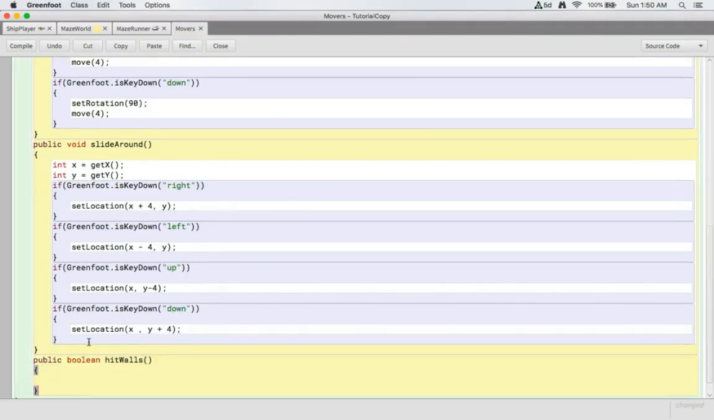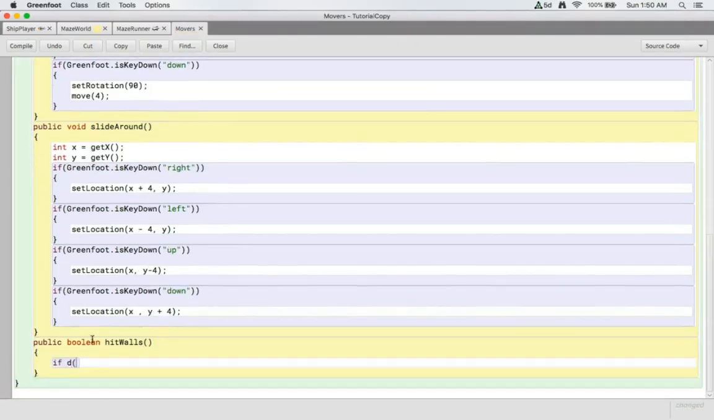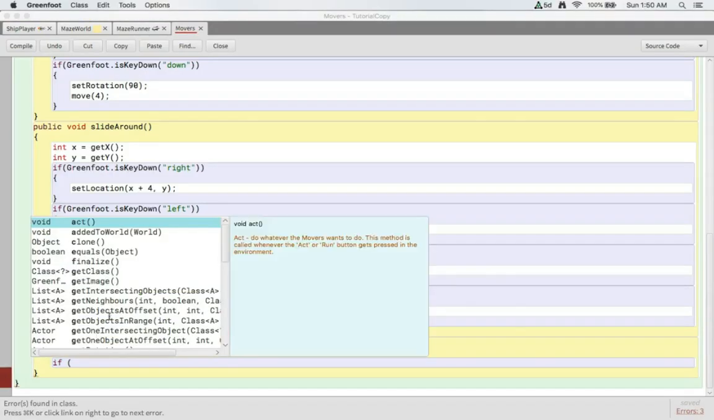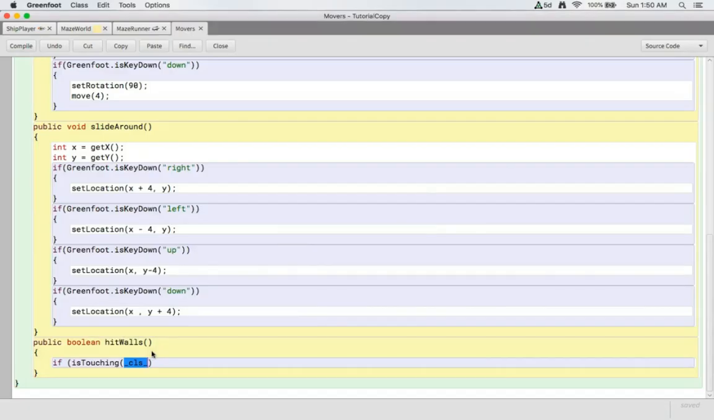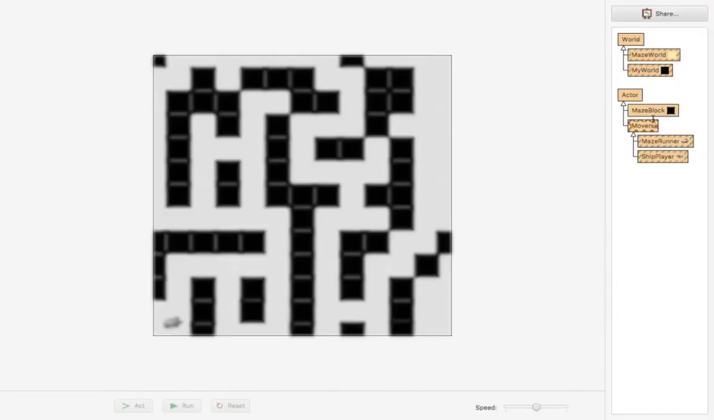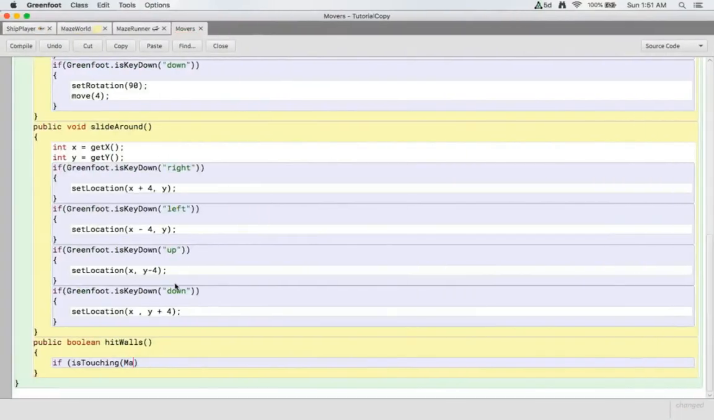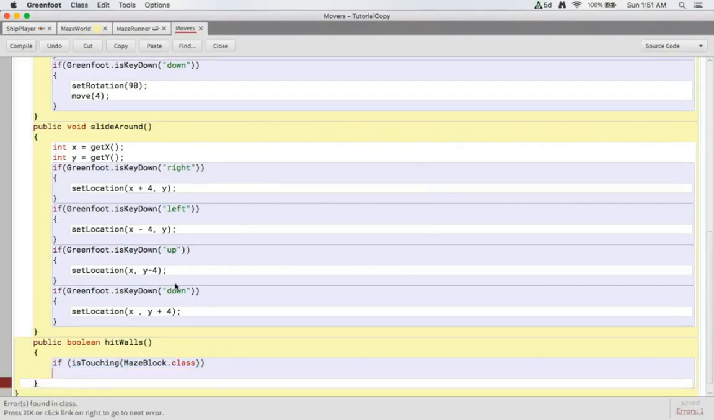Open curly bracket, enter, enter, close curly bracket. If we are touching the wall, so how can we ask if the mover is touching the wall? Well, if we do control space, there is an isTouching with a class, and that is touching. What have we called our walls? We just call them MazeBlock. MazeBlock.class. We need one more parenthesis.